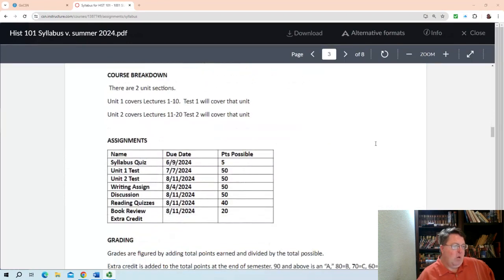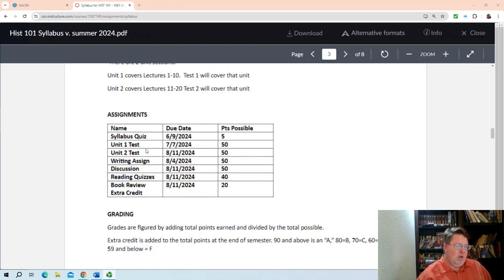Okay, so course breakdown. For all three of my sections, it's divided into two courses. It's a 10-week course. So Unit 1 is the first 5 weeks. Unit 2 is the second 5 weeks, or the first 10 lectures and the second 10 lectures. So it's divided into two sections. You'll do a syllabus quiz, Unit 1 and Unit 2. You'll have a Unit 1 test and a Unit 2 test. So you have 2 tests for that area.